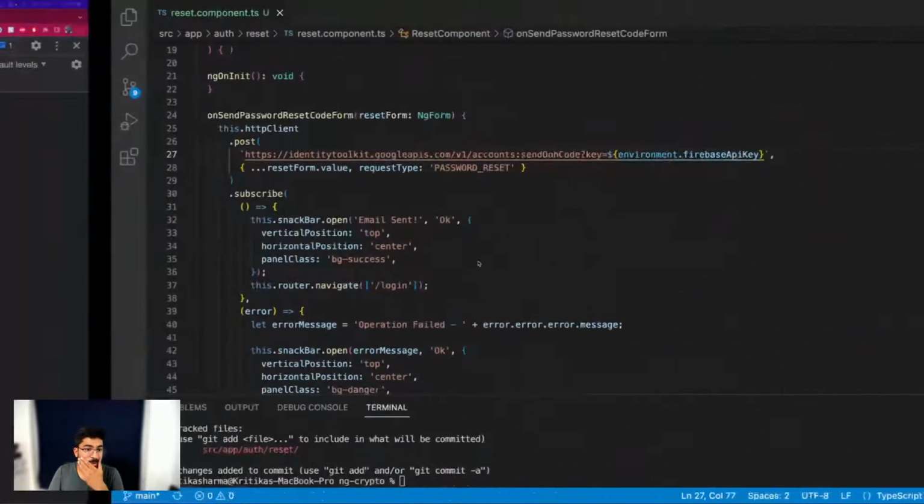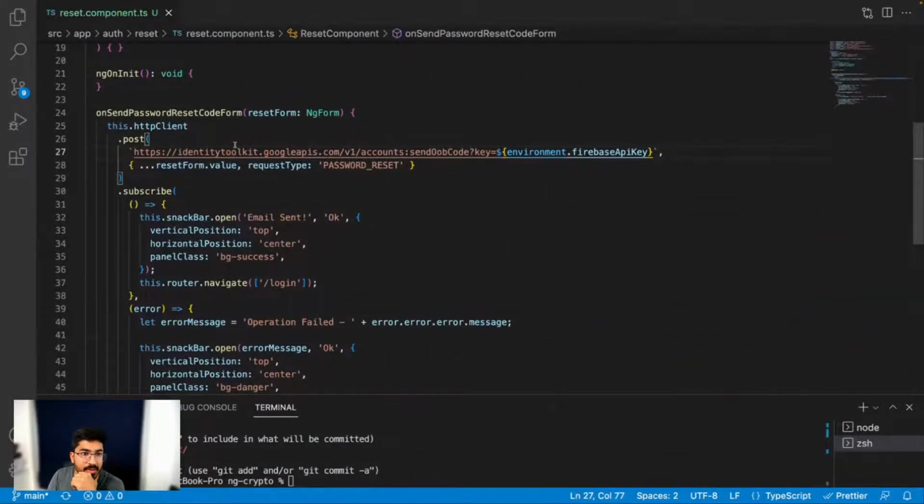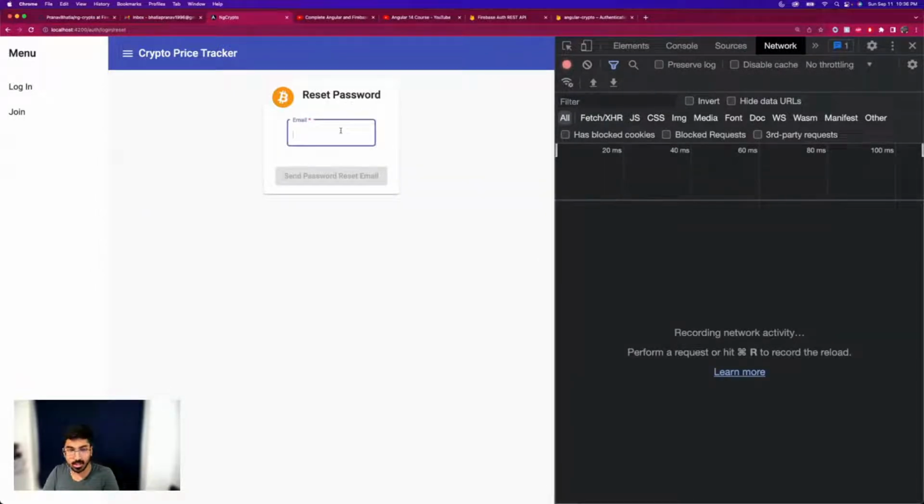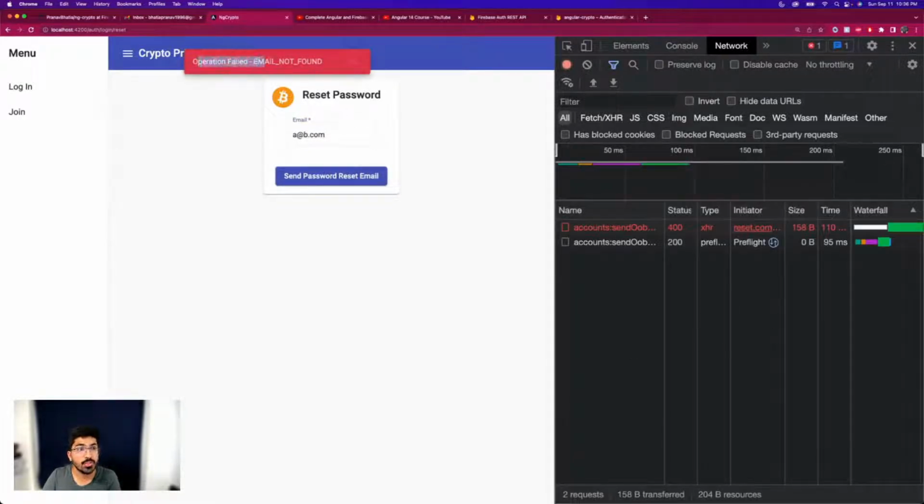Okay, now finally, where were we? So we have set the form. Let's see if this works. Let me open the network tab, and I will send an email to a@b.com. So it says operation failed. Why? Because email wasn't found.